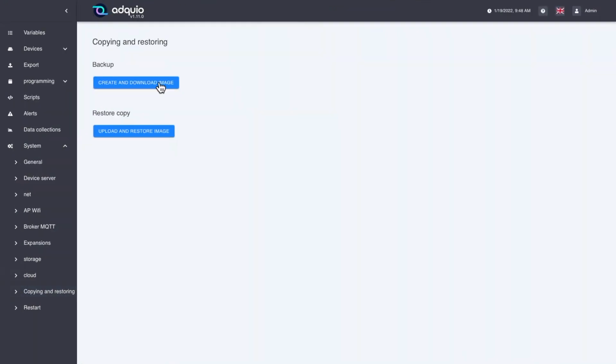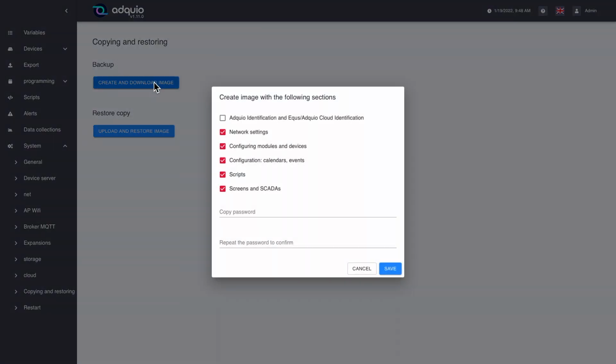We are then going to see the backup and restore option. We are going to first click on the backup copy, and as we can see, it gives us a series of options that allows us to identify the Adquio and link to Equus. Equus, we have not talked about it, nor are we going to talk about it in this course, because it is a similar tool to Adquio but superior, right? So, whenever we see Equus, we can consider that we are talking about Adquio Cloud.